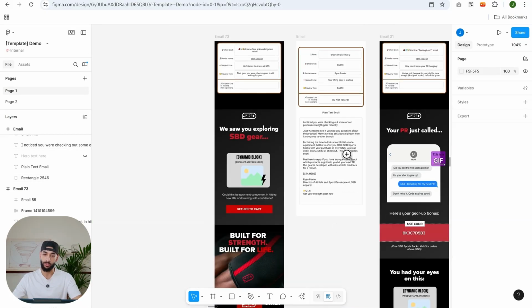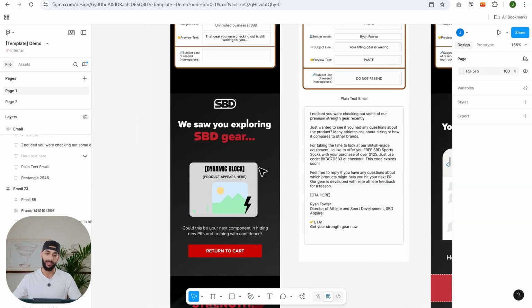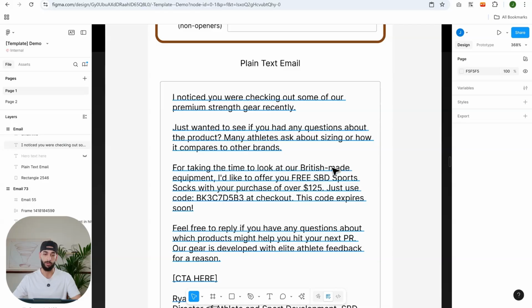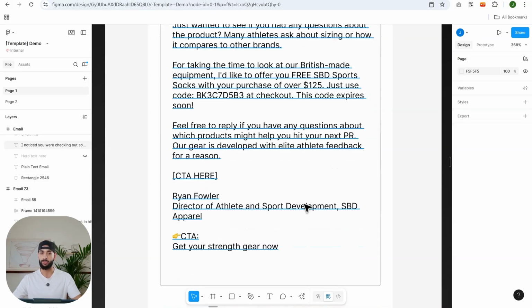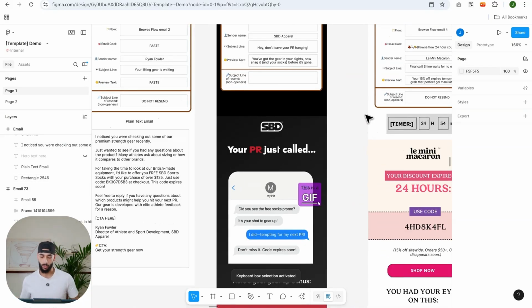And the reason we are using a plain text email is because if someone has questions about the product or they have a concern, they are less likely to reply to a designed email because they think it's coming from the marketing team. But when it's a plain text email coming from one person, they're just more likely to reply to it.